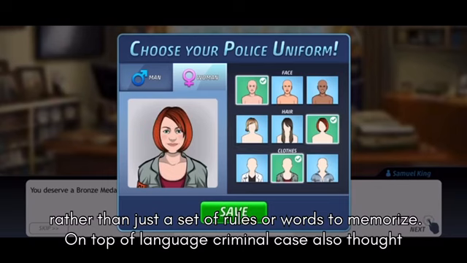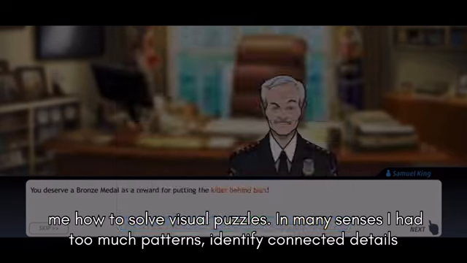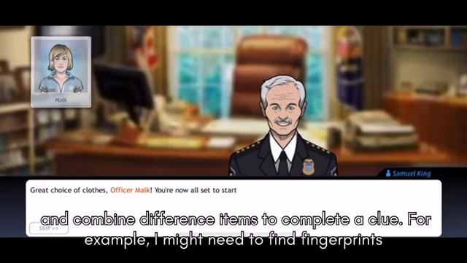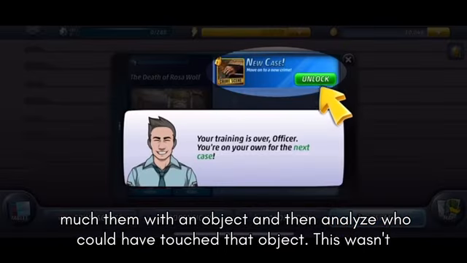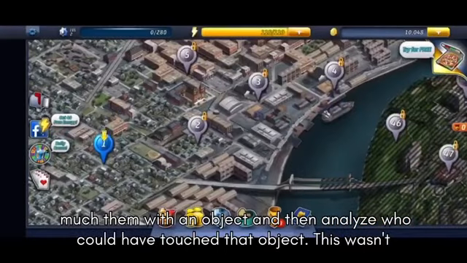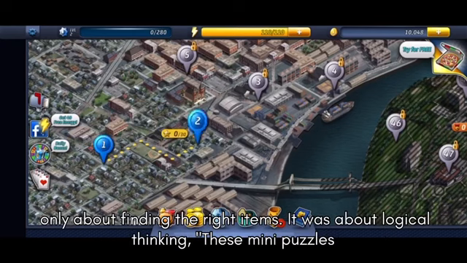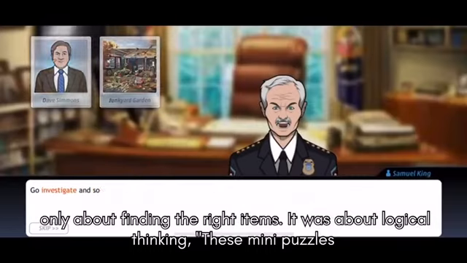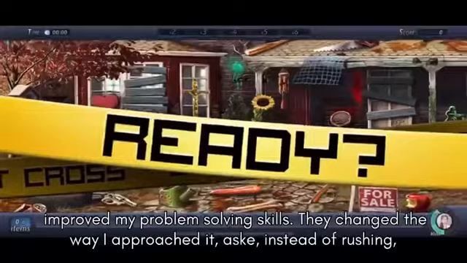On top of language, Criminal Case also taught me how to solve visual puzzles. In many scenes, I had to match patterns, identify connected details, and combine different items to complete a clue. For example, I might need to find fingerprints, match them with an object, and then analyze who could have touched that object. This wasn't only about finding hidden items, it was about logical thinking. These mini puzzles improved my problem solving skills.